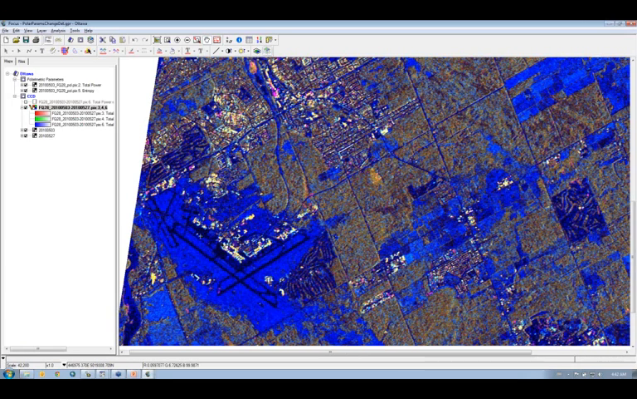So one of the things that we've basically done is that we've loaded the change image in the blue band, the before image is loaded in the green, and then the after image is loaded in the red band. We can use this information to identify point targets of this nature.